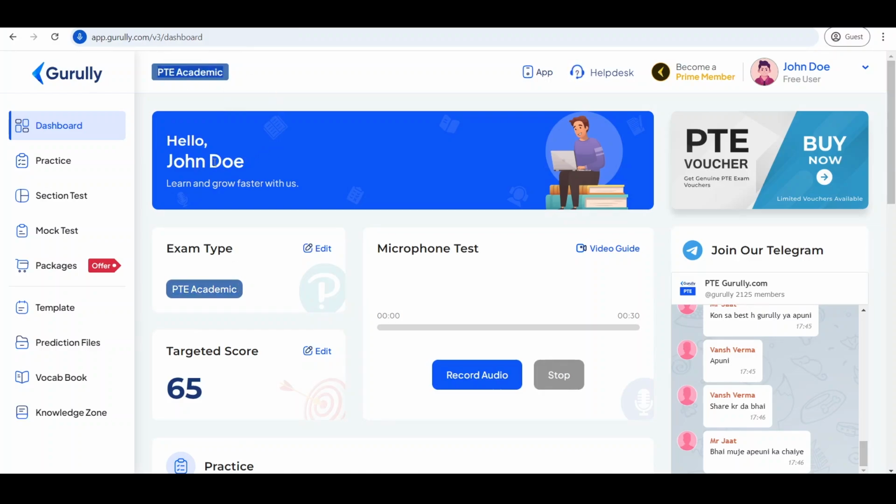Now let's talk about how you can practice on our platform. So on the left side, you will see the menu.